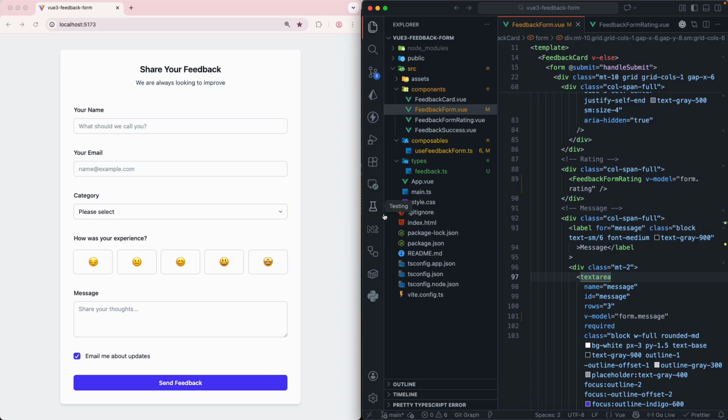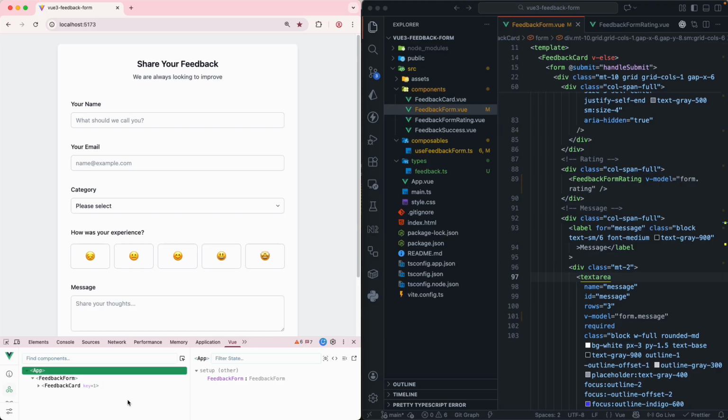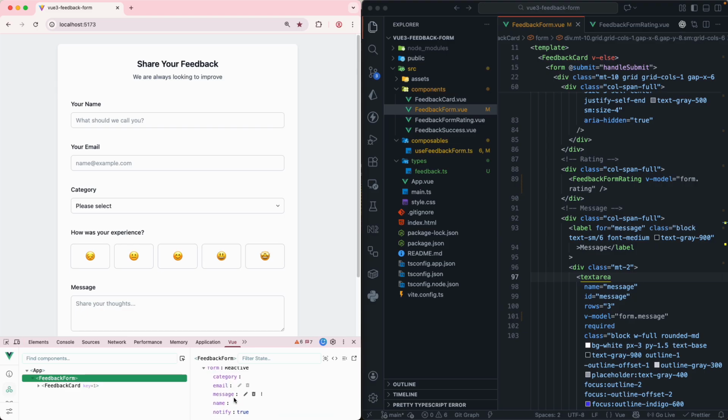Okay, everything is wired up again, just using a single reactive object for the form state. And to wrap it up, let's open the Vue DevTools. Now, if I select the feedback form component, we can see our reactive form object on the right. And if I start typing something, we can see it's updating live. So the behavior stays exactly the same. We're just managing the state in a different way.